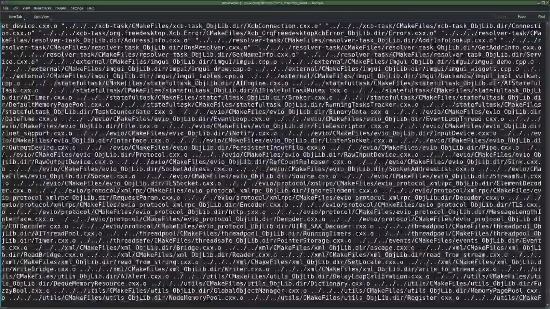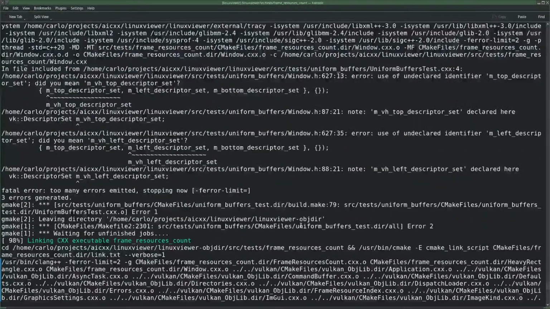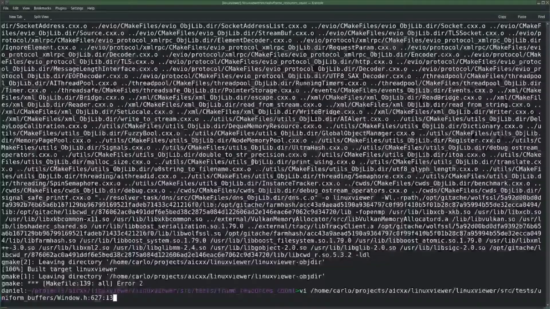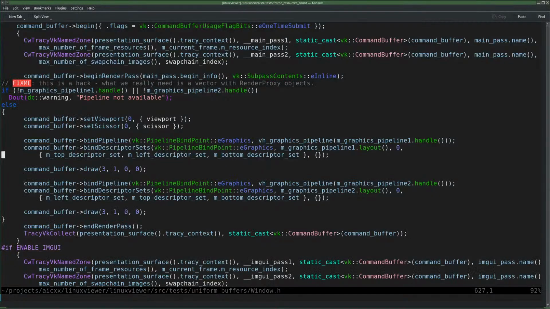Well, it did not work. What is the current problem? Here we have something, use of undeclared identifier and top descriptor set. Did you mean something else? No, I was thinking about it. Okay, that's at the very least confusing, but this must be a handle, that's correct. So maybe, yes, I did rename it to something with a vulkan handle in it.